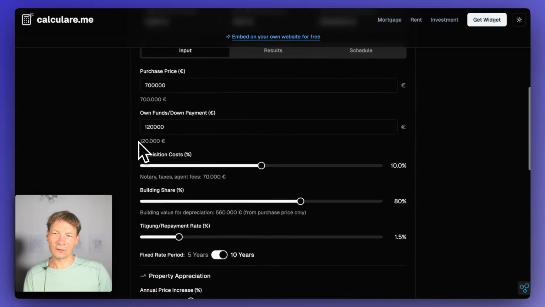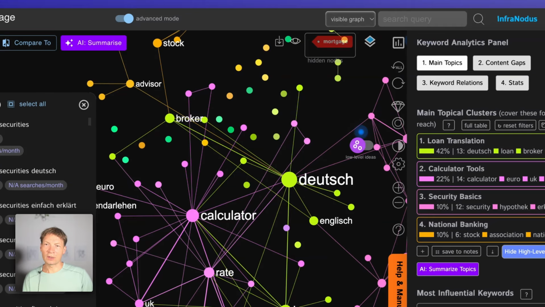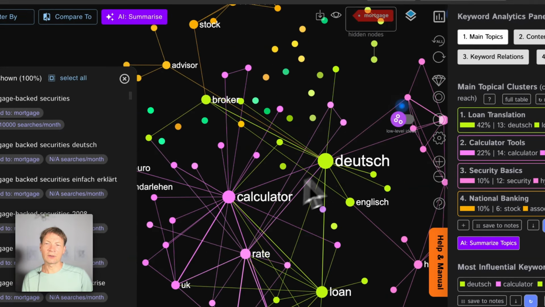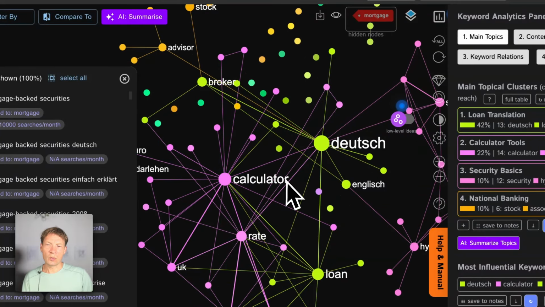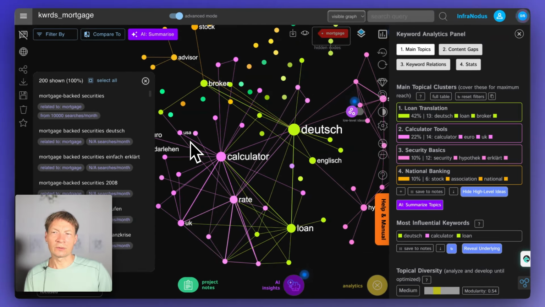And so one last thing I want to show you is that once I built this app, I thought, okay, I want to expose it to the world, and specifically I would like it to be found by people who are searching for an apartment to rent out, right? So what I did, I actually went to InfraNodus. This is the app that I developed to understand a little bit better what people search for when they search for mortgage and when they search for apartment to rent out, right?